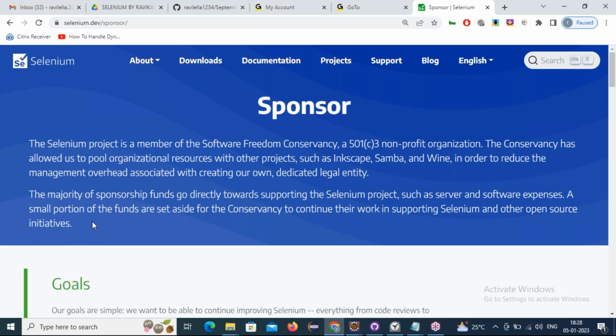So all the sponsor amounts for different levels will be used for various maintenance, Selenium project support, server maintenance, and software expenses. All these things will be covered. If you also become a sponsor, yes, you can also become one.